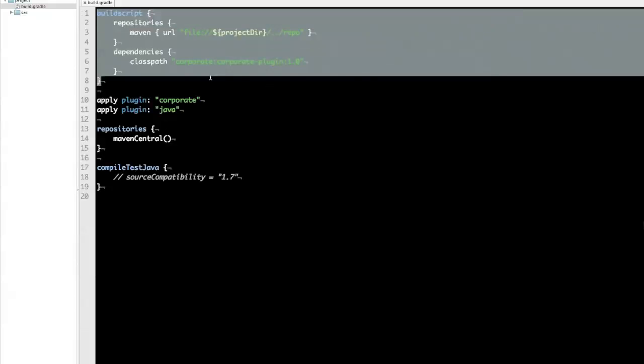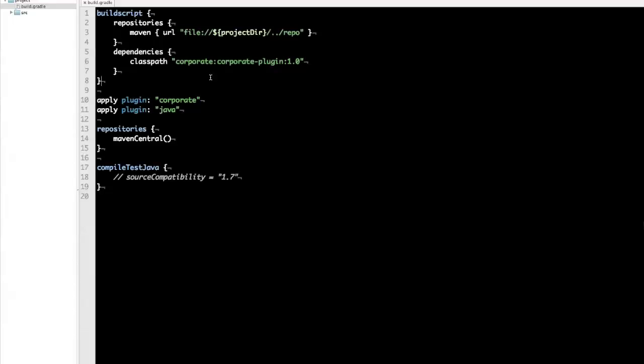But this is kind of boilerplate code, and we may want to find a way to say that we don't want to have to do this in every build script. This should just be implicit for every build within our organization. So question here.